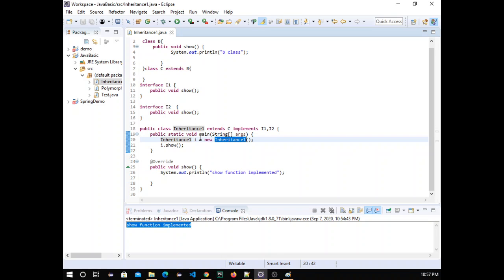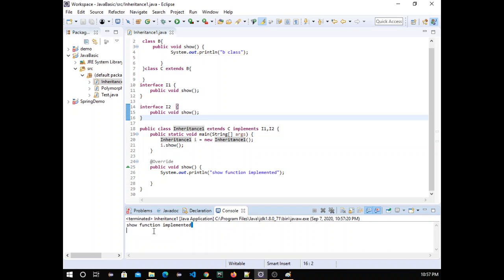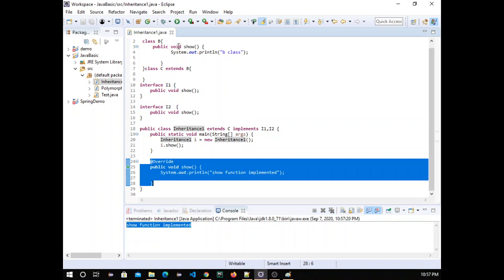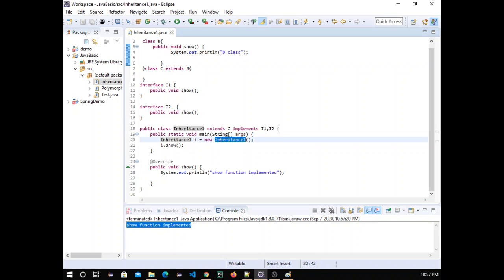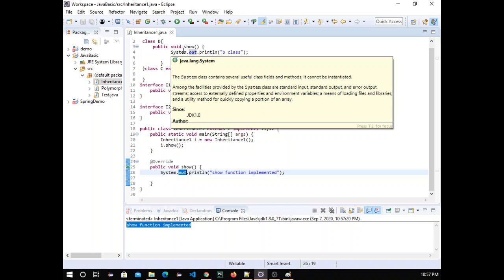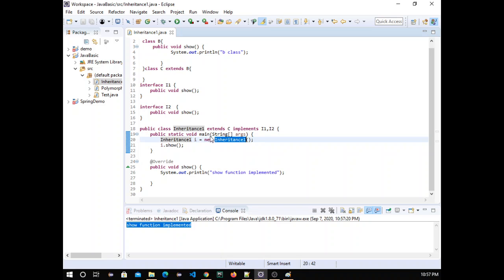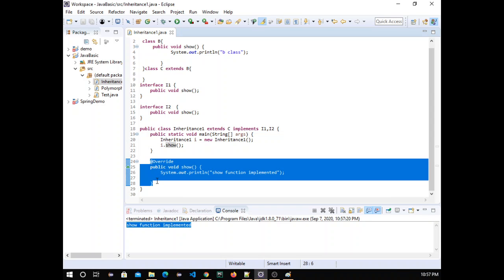Now this function will be available here, but we have already provided the definition locally. So I will try to execute this one. Let's run it first. It's implementing. This one got executed. It's not executing this one. Reason, we have created the object of this one, and we have the definition of the calling function in the same one. So it doesn't need to go to the parent to check whether this function is available or not, because the object is of this class only, the data type is also of this class only, and the show function is also of this class only.